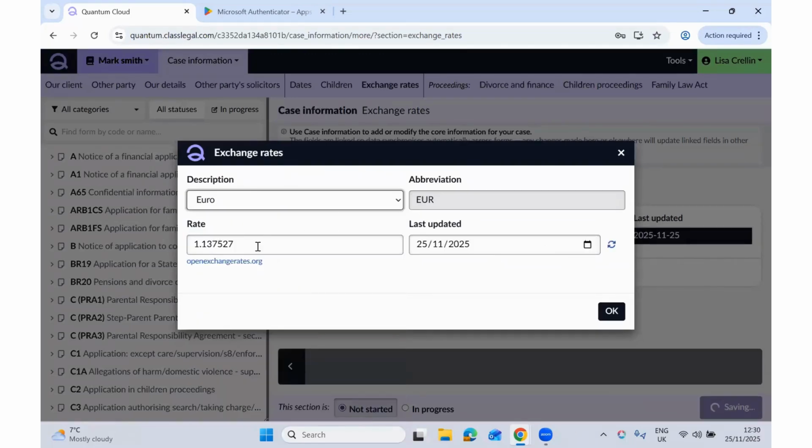and we'll select the euro, and here's where it pulls the rate in and today's date. So we've got an automatic link and API to openexchangerates.org, and that's where clicking this refresh symbol will pull that information through. Now, you don't have to use this particular information. You can pop a date in for the future, or if you've agreed a rate with the other side, you can enter the rate in here. So they are flexible manual fields that you can edit yourself. And once you've entered them into the case information, you can then pick them up in any of the forms where it's asking for a money value and do the conversion.